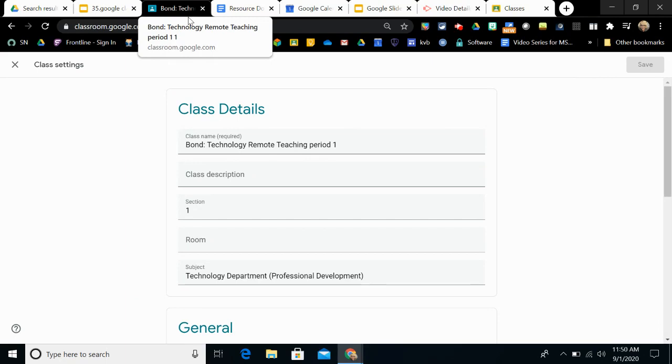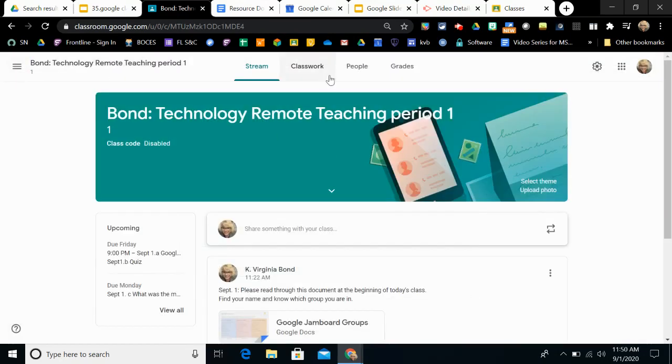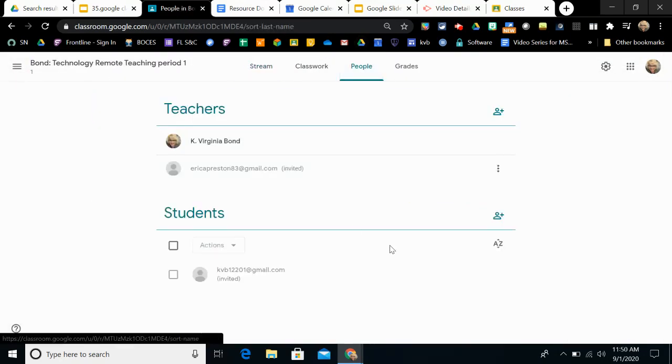Your general settings, so we've basically worked our way through there. Now, last one, and I'm only over by a couple minutes, is your people tab. I told you I would show you how to invite guardians. So you have to have students invited. I invited one. And then what I need to do is I can invite guardians.